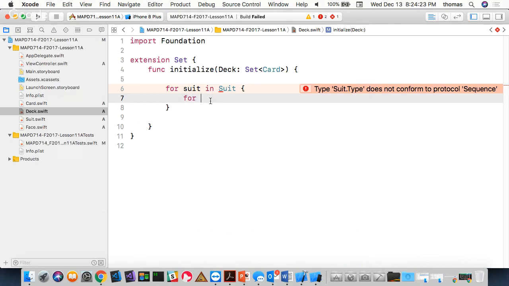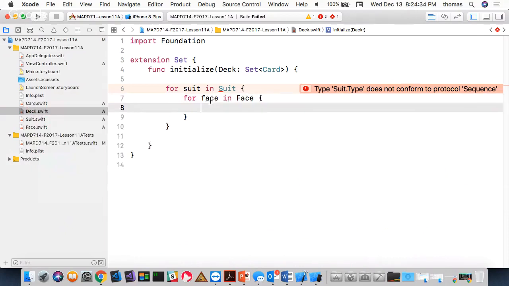For every suit, and then I want to do for every card, right? For every face in face, that's what I really want to do. Do another loop. So for every face in face, do a loop. For every suit in suit, do a loop, right?